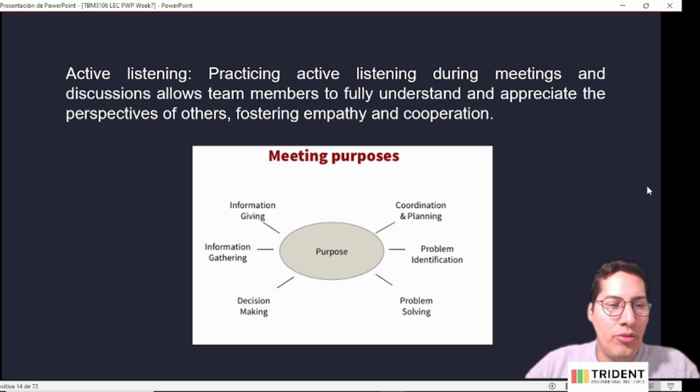We will need to be actively listening during the meetings and all these discussions, to allow all the team members to fully understand and appreciate the perspective of others, always fostering empathy and cooperation.